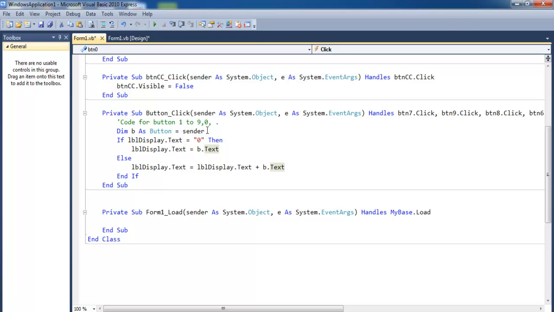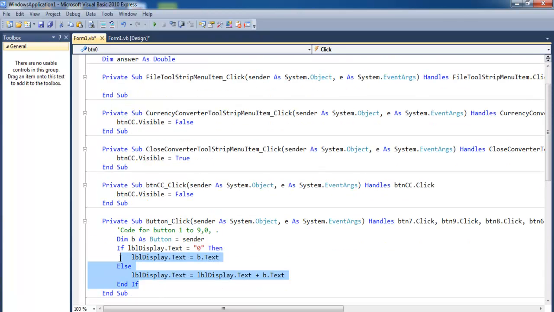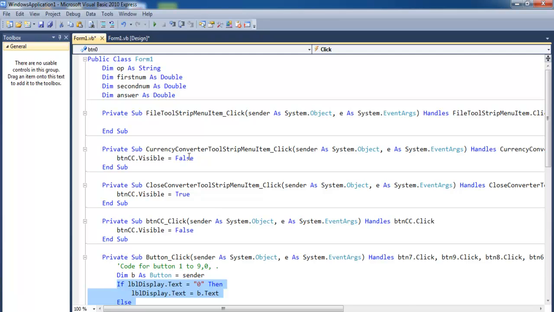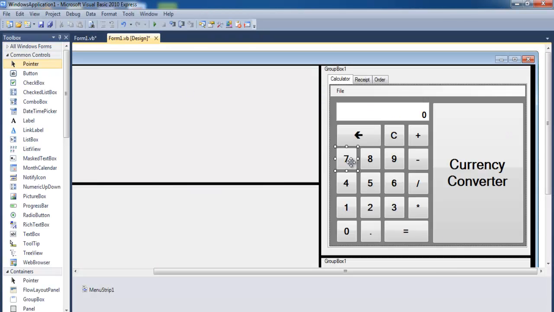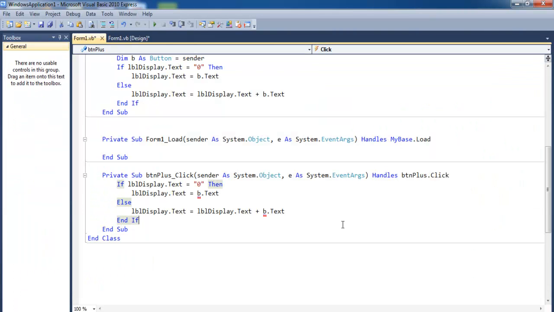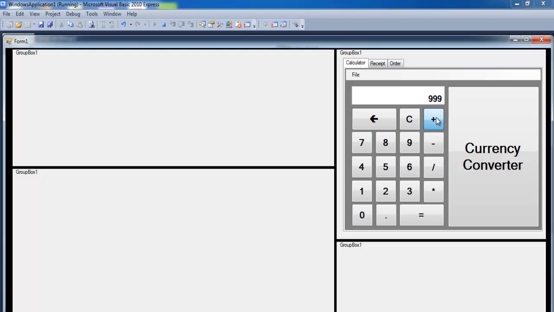Let me copy this. If I come in here and double click on the plus sign, paste this one right here, and I say that becomes 9, and every time I keep clicking, the plus sign becomes 9. That's what I've just done in there. So if I run the program, anytime I click on plus sign, can you guys see that? So that's what I've just done in here.